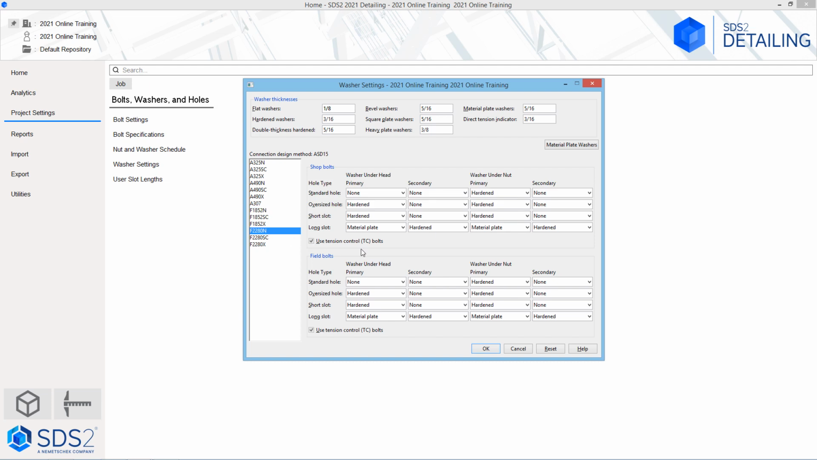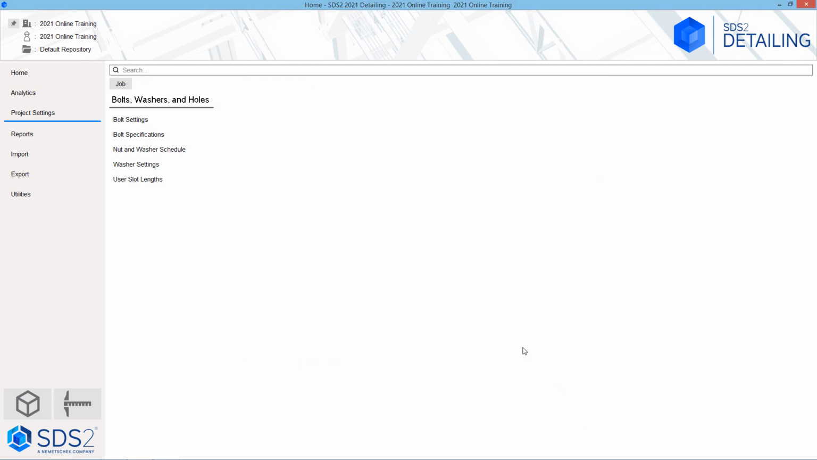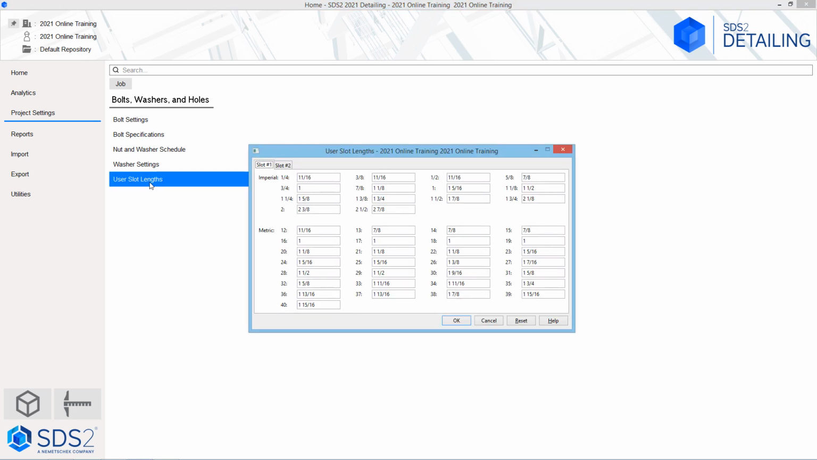Same for the F2280 bolts. Next, we have our user slot lengths. When I come in here, this is going to allow the user to define a slot length based on the bolt diameters. So you have the option for a slot length number 1 and your slot length number 2. The default long slot and short slot values will not be affected by this. This is a completely separate user-controlled slot length.